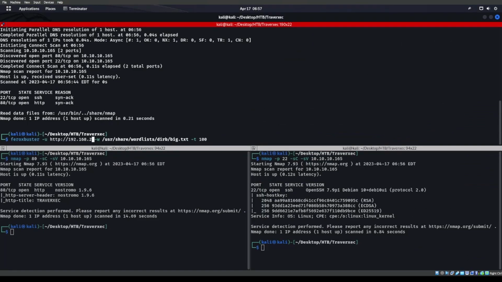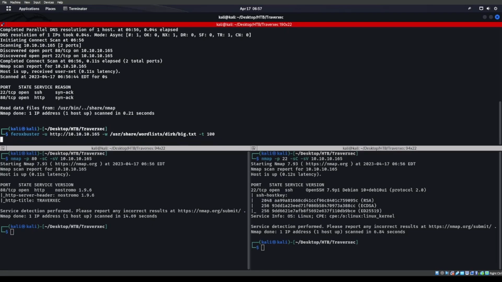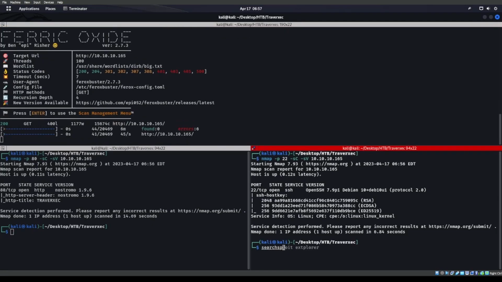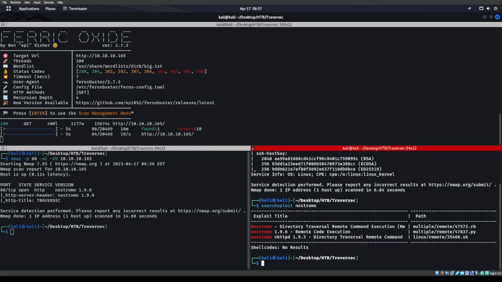Nostromo 1.9.6. I feel like I've seen that before. 1.9.6 remote code execution. There we go. Okay. Let's go see what this is all about.